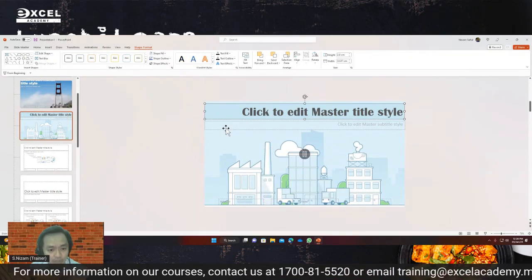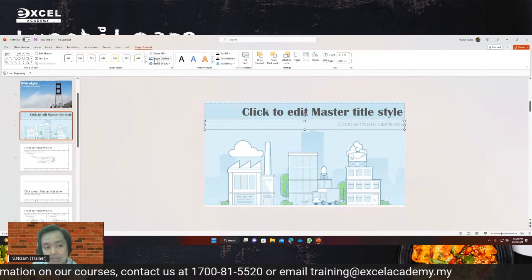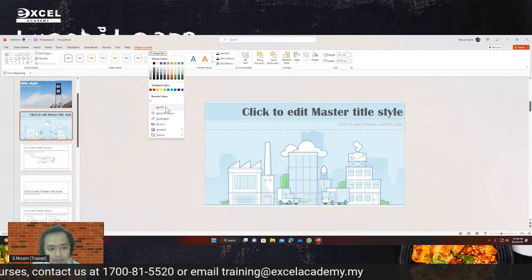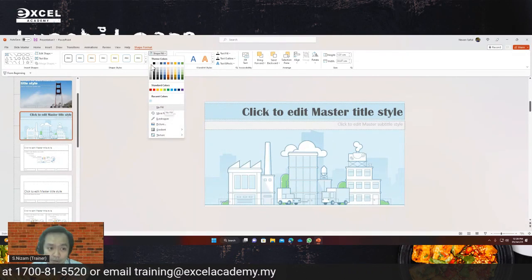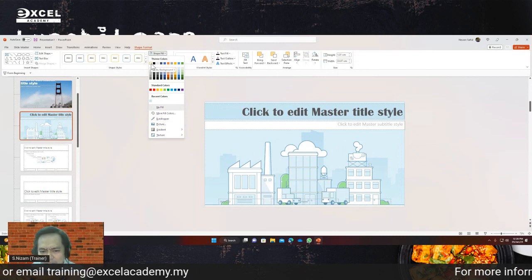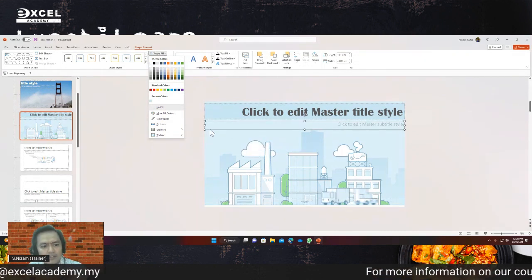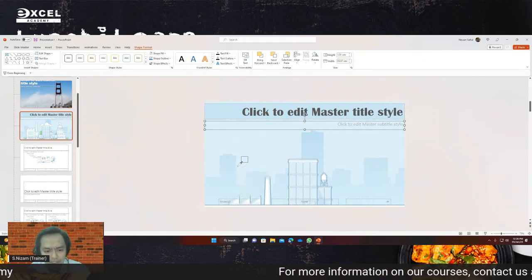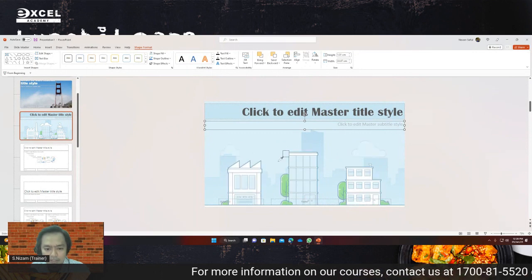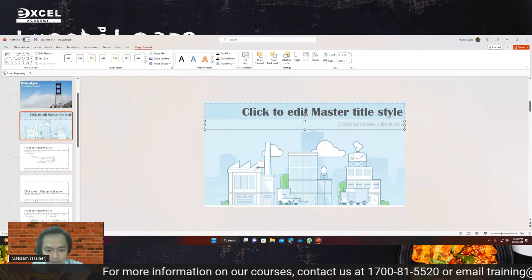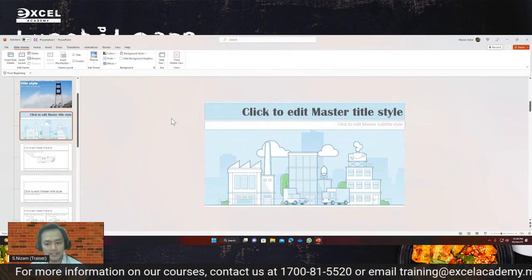So here, the second one, I want to put it white. My background is white. In Shape Fill, I know how to choose white. This is the white, but not too white. I want to have this kind of white. Just use the eyedropper, pick the color white right here. Okay, nice. That's my white.